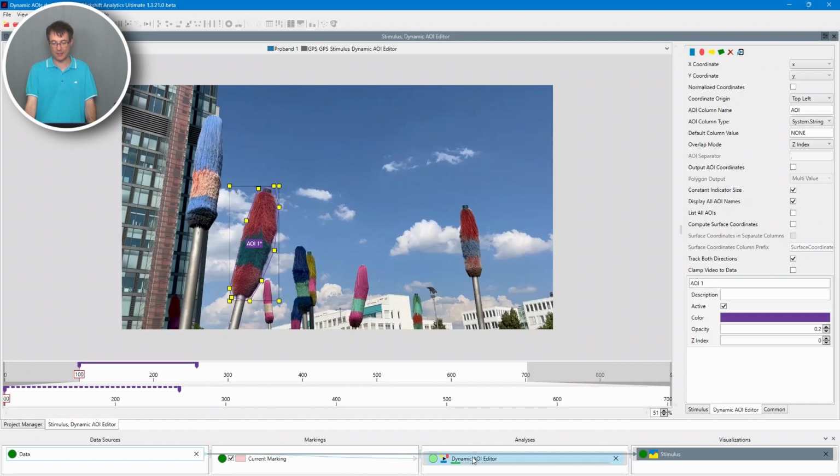And now the Dynamic AOI Editor is using artificial intelligence to track my area of interest number 1 through the video. So it takes some information from the first frame and goes over all the other frames until the last frame where I said, okay, here I want to stop my annotation, and is doing all the annotation automatically for me. So now let's have a look at the results.